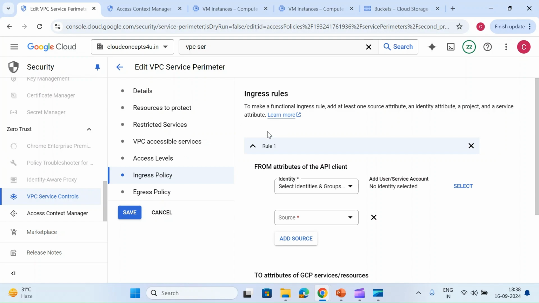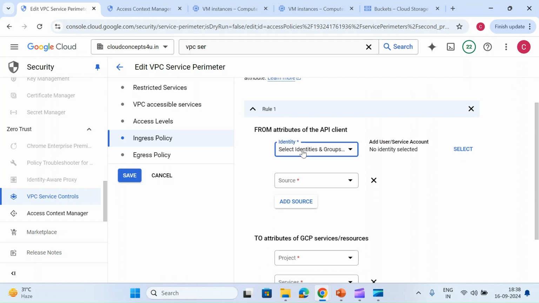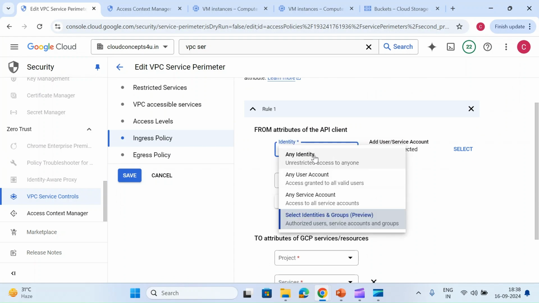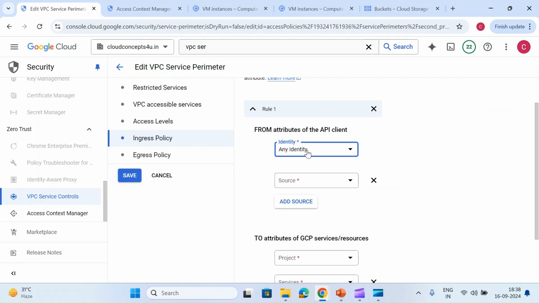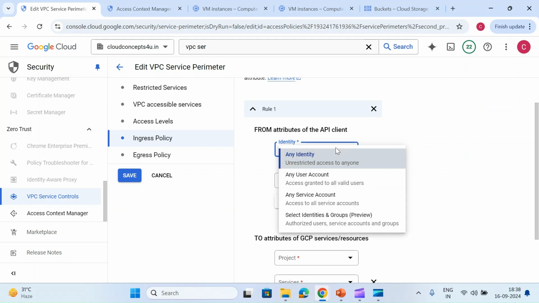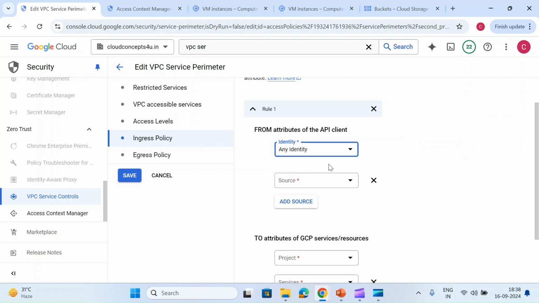So we can just come here and add rules. Basically there are four types of identity we can choose, like any identity. If we choose any identity, it means anyone over the internet, like a user account, a service account, or selected identities or groups. It is in preview now, but anyone over the internet can access this. So if I make it anyone, after that I have to select the source also.